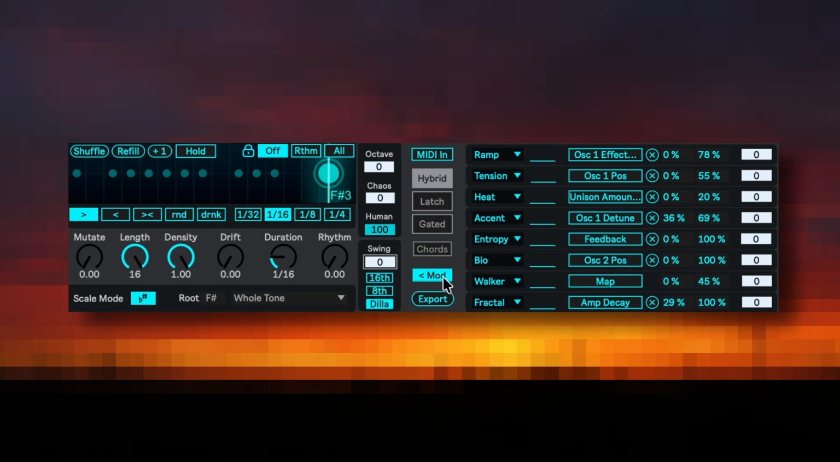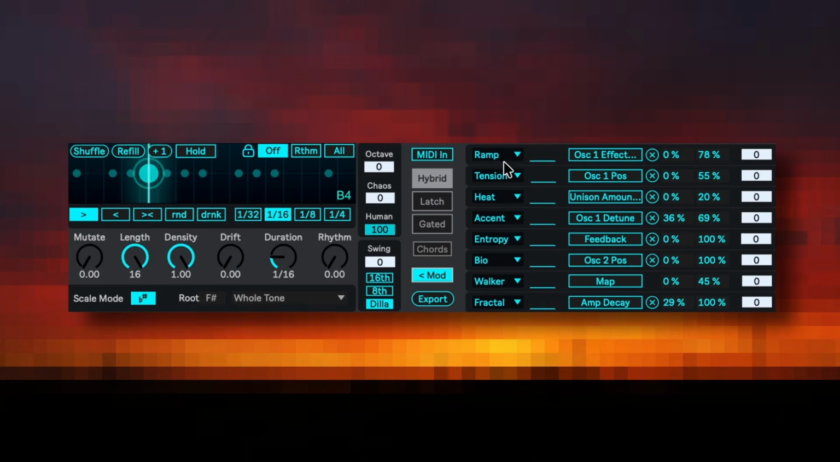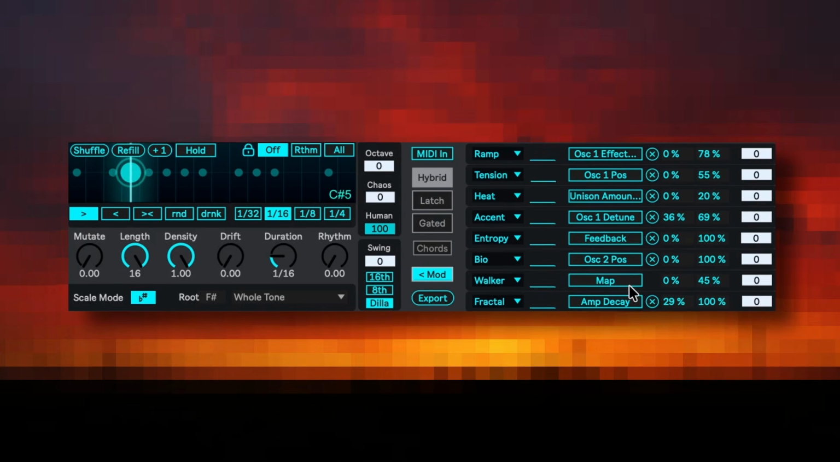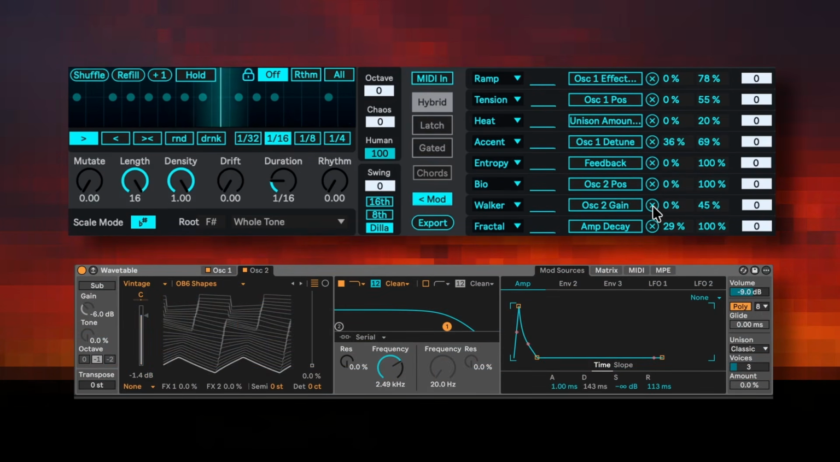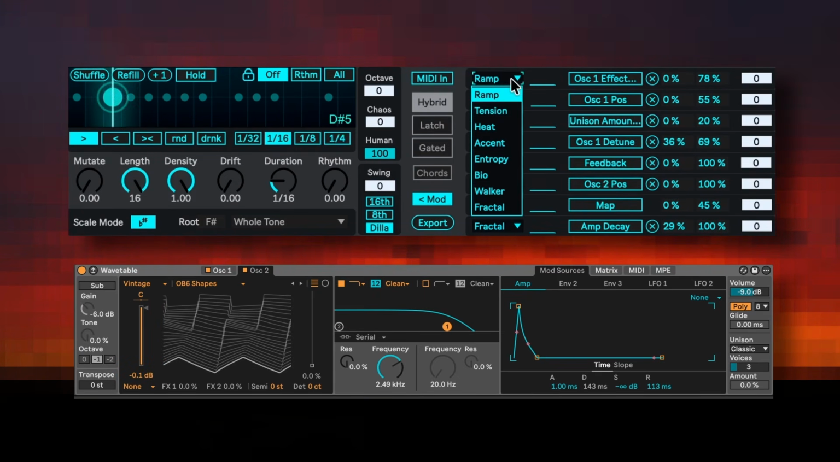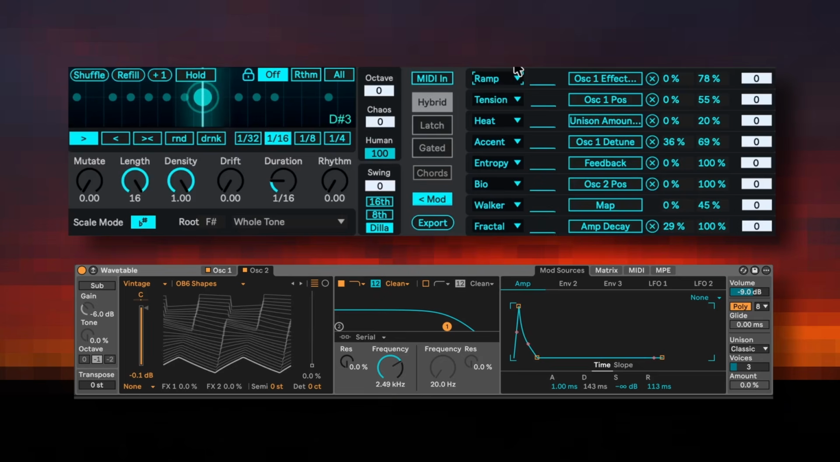So we open up the mod panel by clicking this mod button here. And then we've got these 8 lanes of modulation. Each one can be assigned to just about anything in Live. We just click map, and we click what we want it to map. And we're done. And for each of the 8 lanes, you can choose from one of 8 modulation algorithms that I've come up with. And I'm going to walk you through them all.